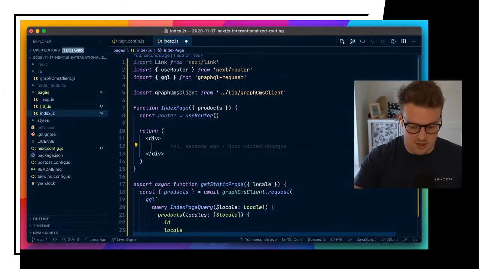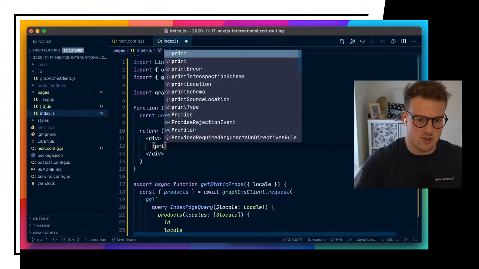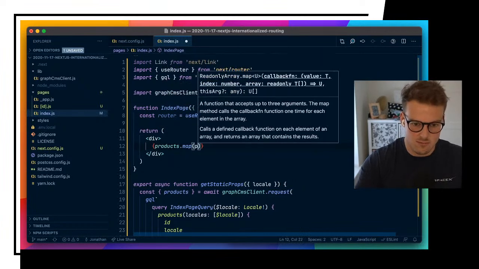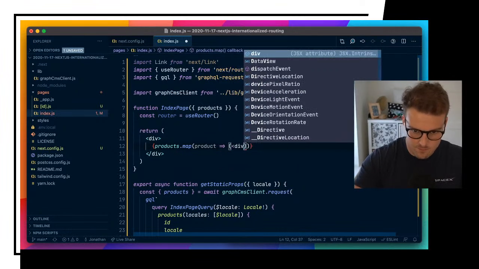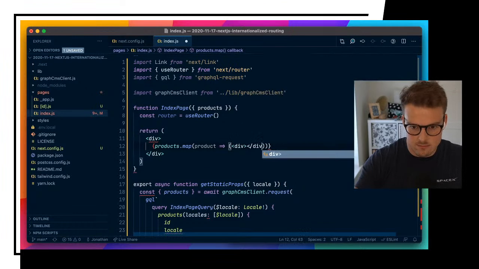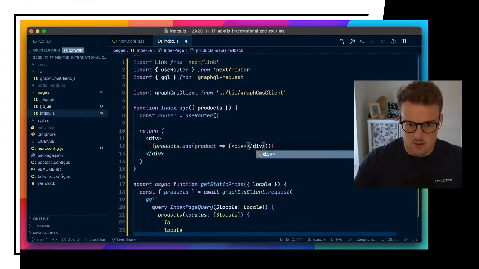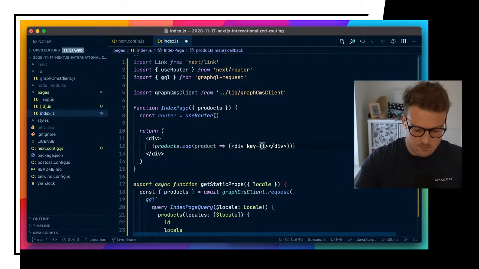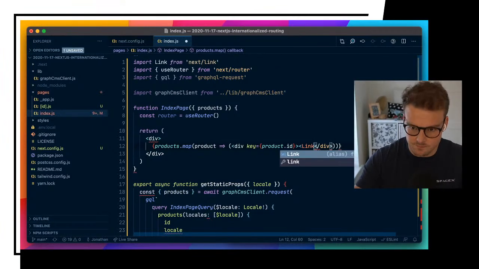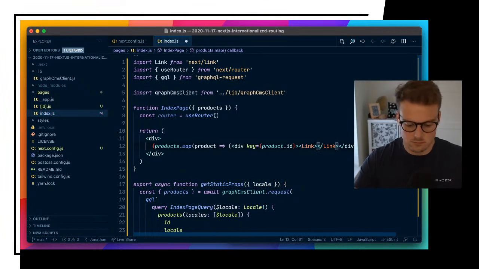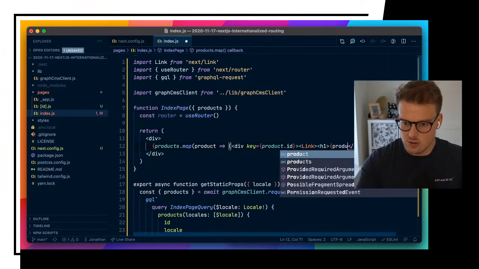So what I'm going to do is quickly write some JSX to map over our products. Oh, need the "of". Of course, you always need a key. Inside of this div we're going to use link. Have an h1, just use product name.